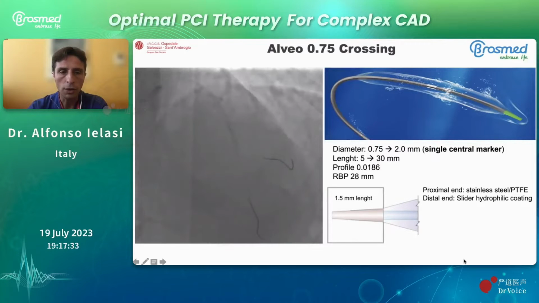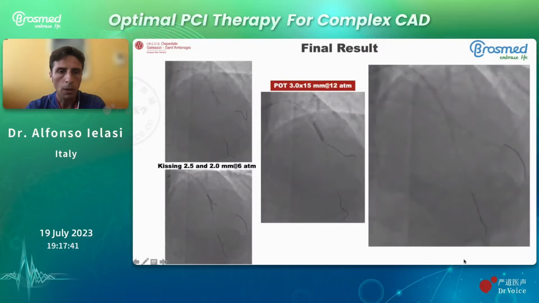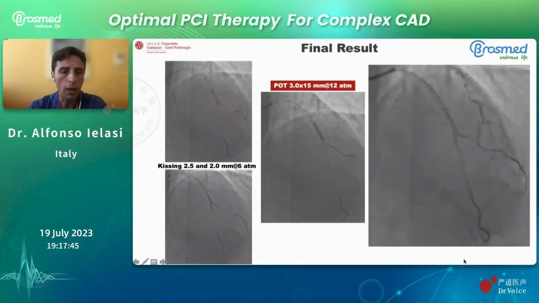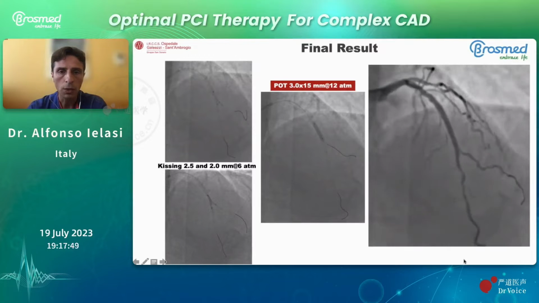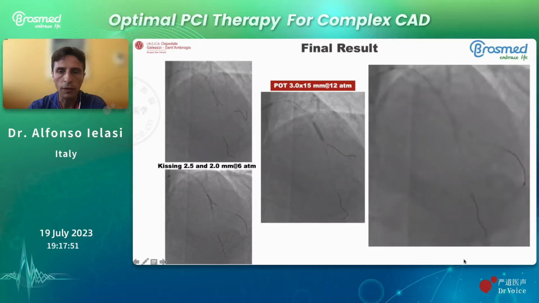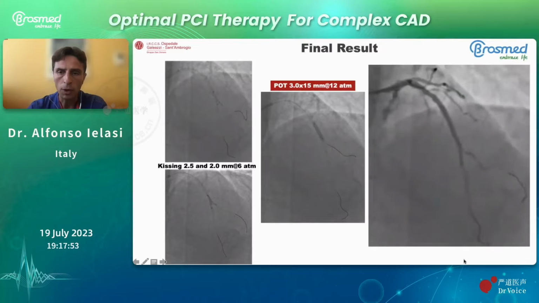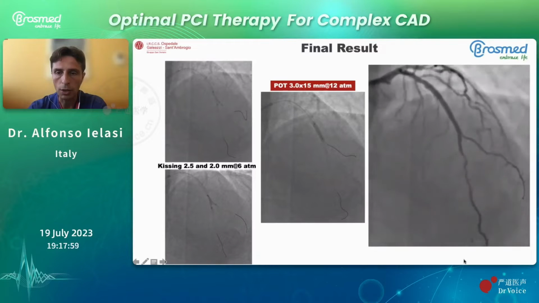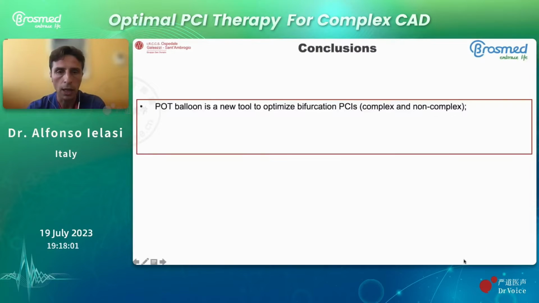All these features allow the balloon to navigate very easily in complex anatomy and angulation. So the wires were opened from the LAD toward the diagonal. A kissing balloon inflation was performed, and then POT using a 3.0 by 15 mm balloon at 12 atmospheres was performed on the proximal main vessel, obtaining a satisfying result following a provisional strategy on the LAD second diagonal disease.